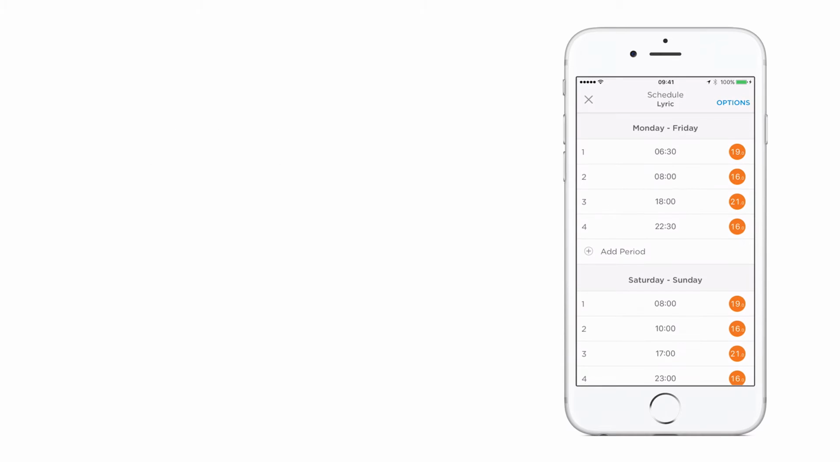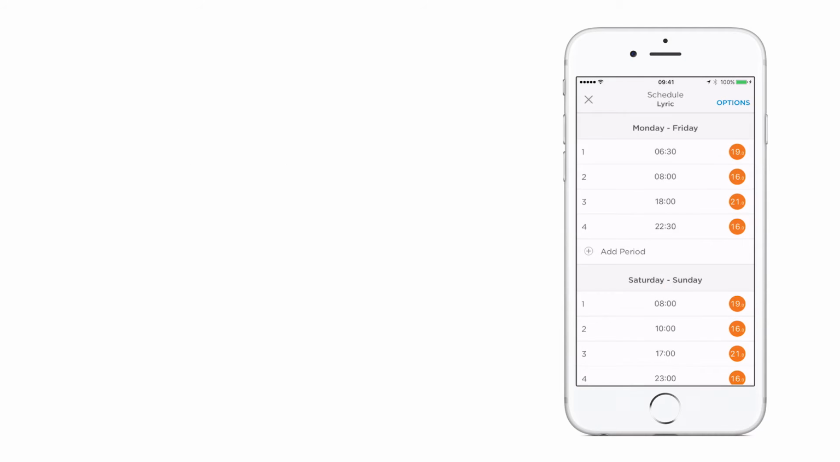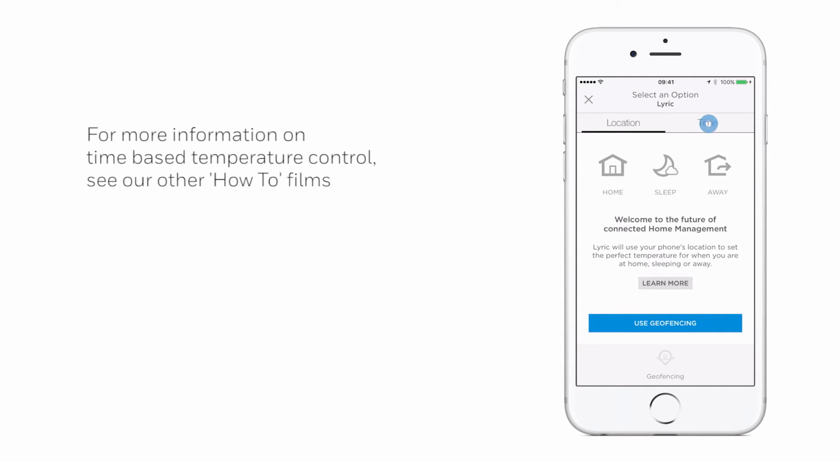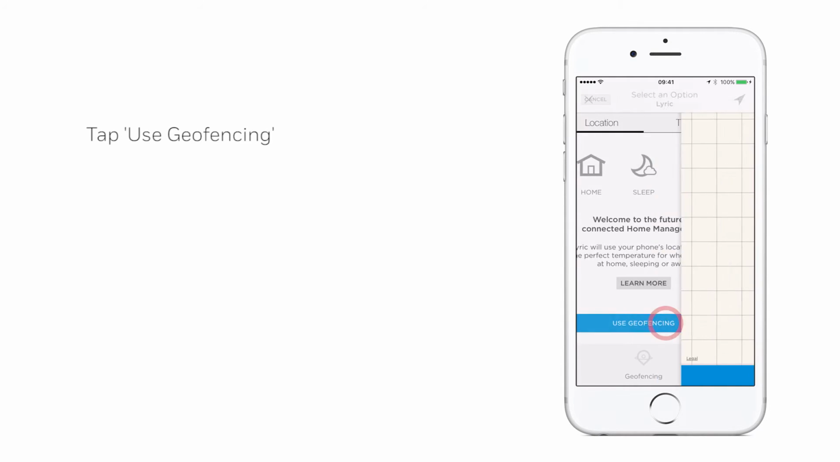Firstly, select the calendar icon and create a new schedule, selecting the location option. To learn more about time-based temperature control or scheduling, please see the how-to film on this subject. Click on the Use Geofencing button.